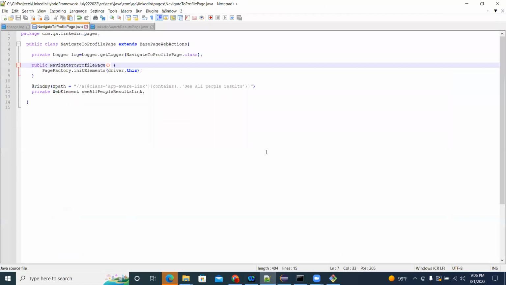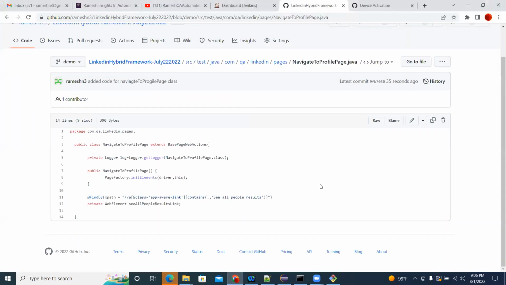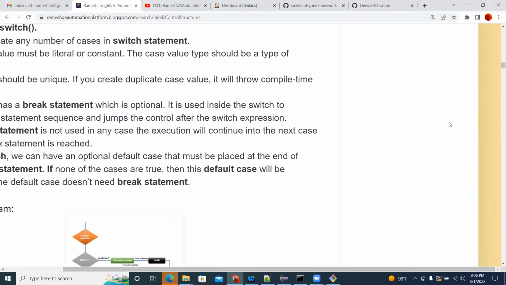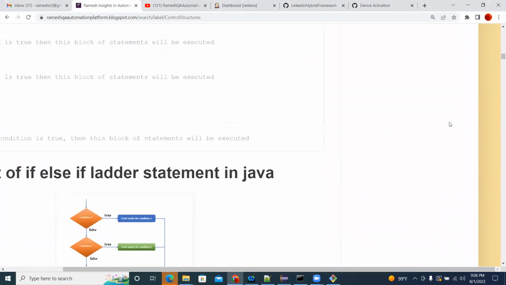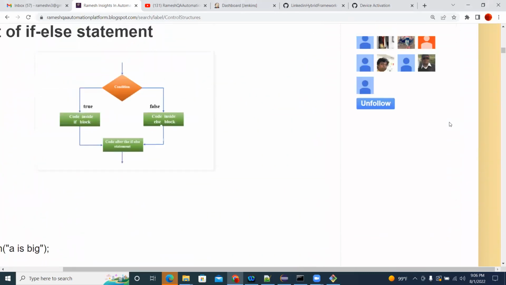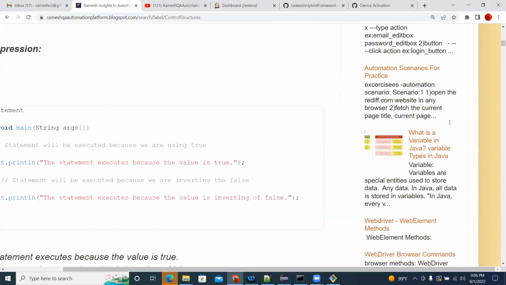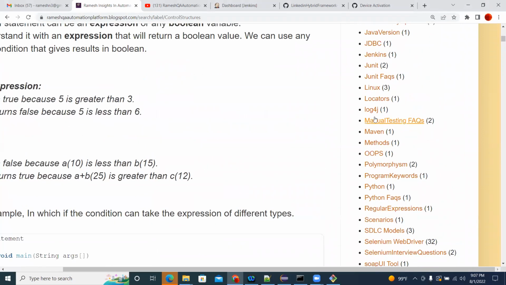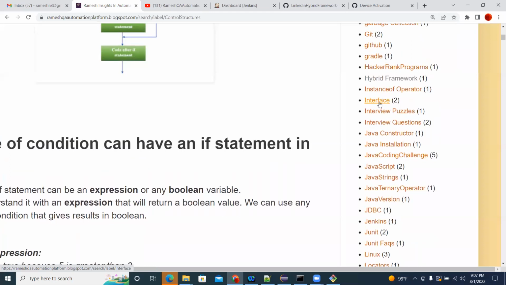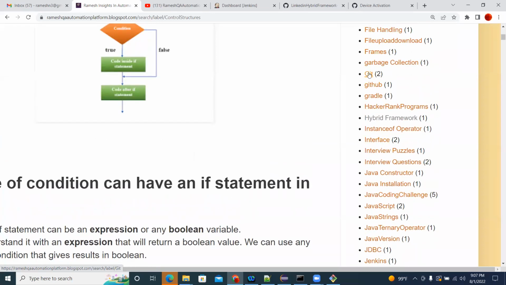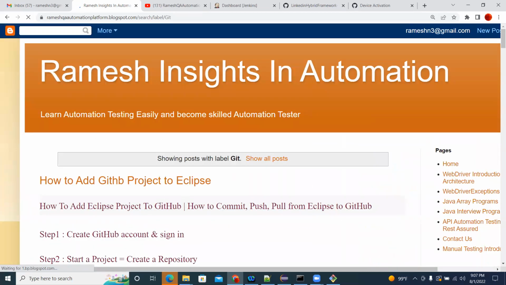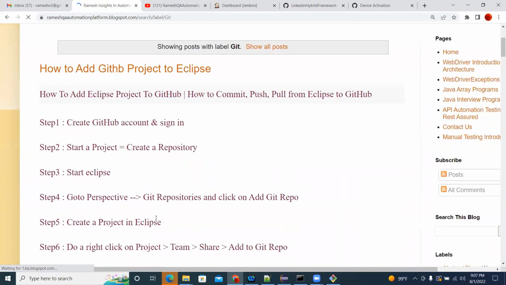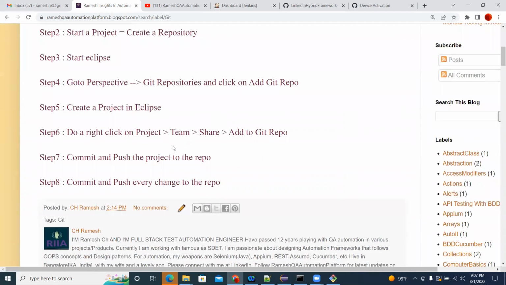Let me list out all the commands. We already have them in our blog also, very clearly given. You can go there and see there is a Git option. A lot of commands are very clearly given here, for Git and GitHub. So you click Git. You can add it into Eclipse also. It is still easy.